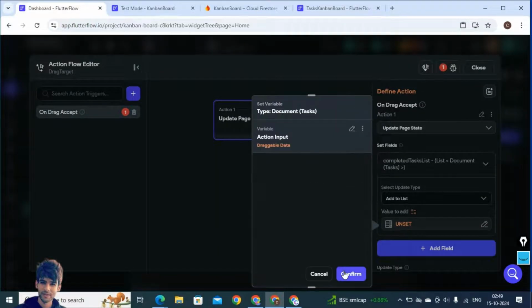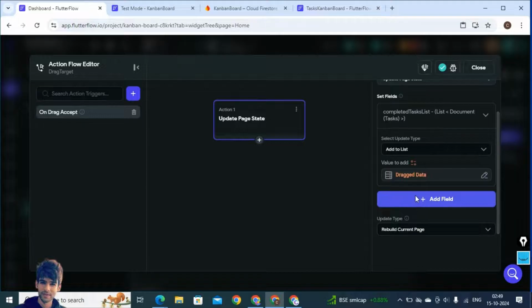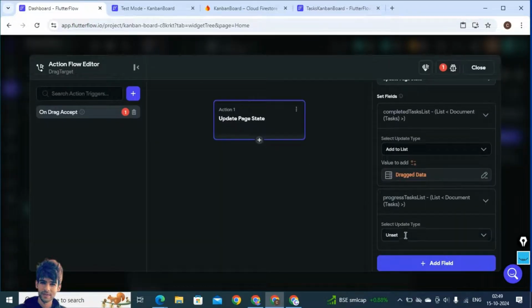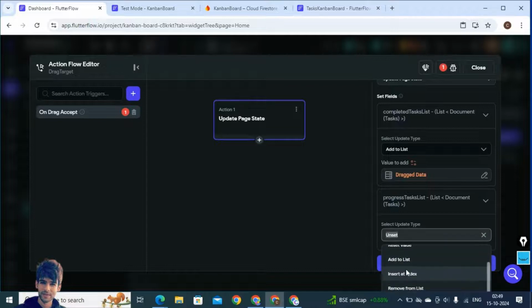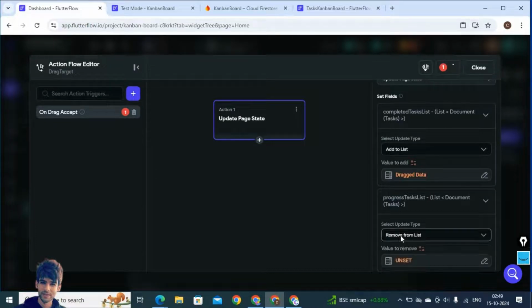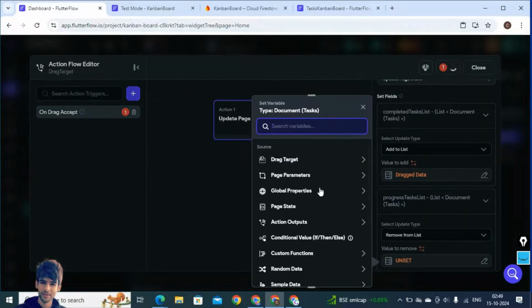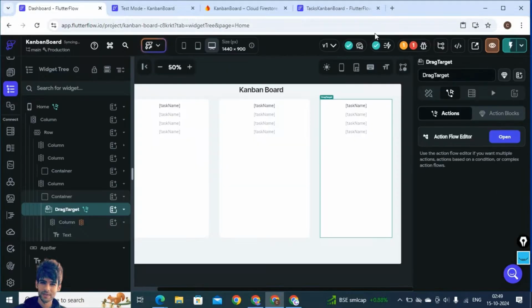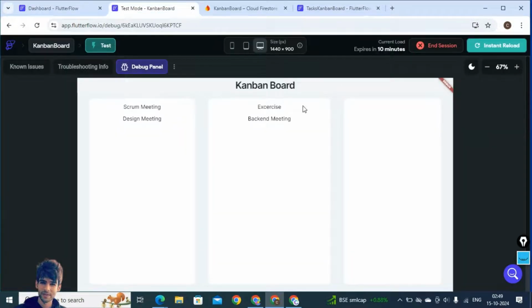Confirm this. And also we have to remove the item from the progress list, because we are going to shift the data from the progress list to the completed task list. So let's remove the data from this progress task list. What will that be? This drag data. Confirm this. Now we will be able to drag and drop.